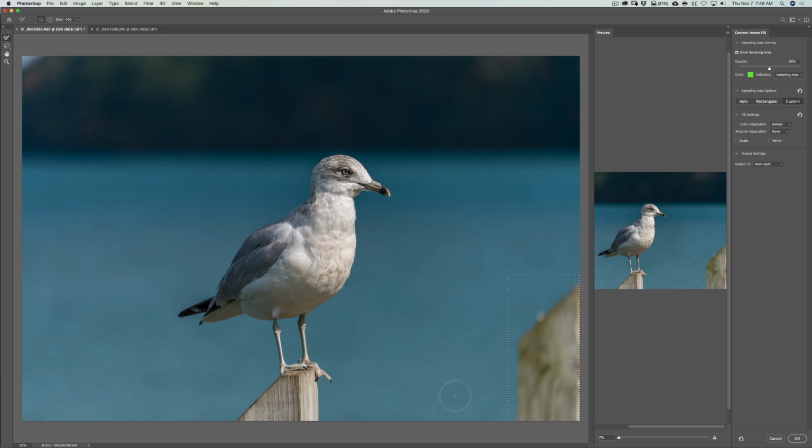So I could say, I want to replace this post with pixels from right here, like this. So basically, it's going to sample these pixels right where I'm painting, right there. And that's the area I'm going to sample to replace this post. When I'm happy with that, I'll click OK over here.